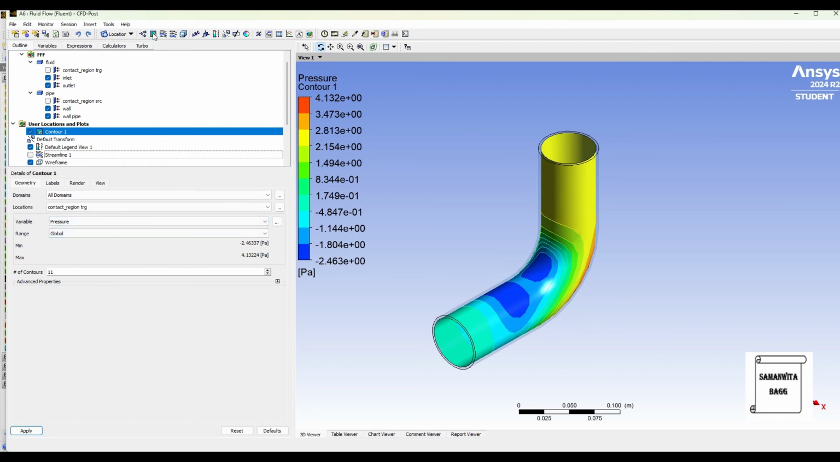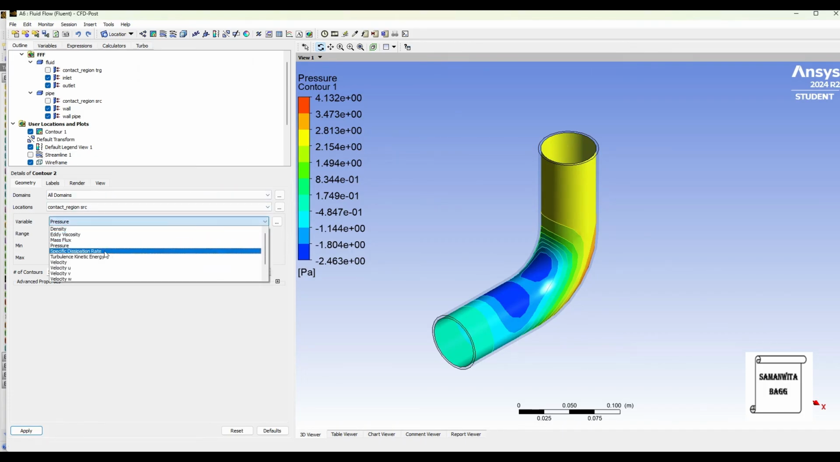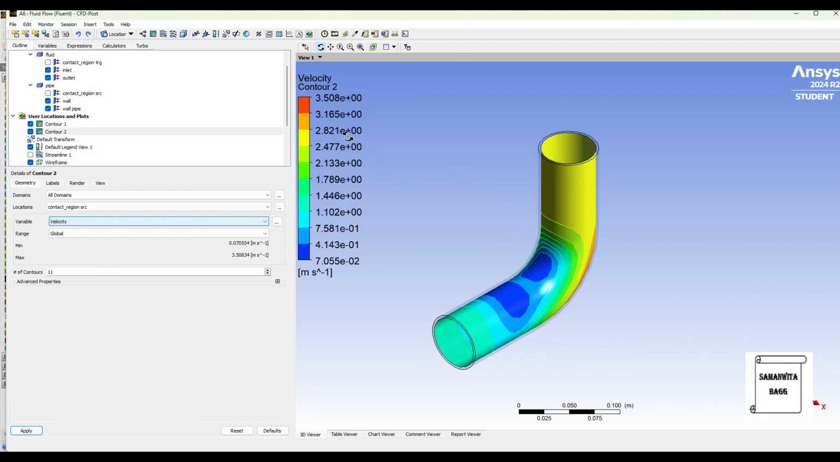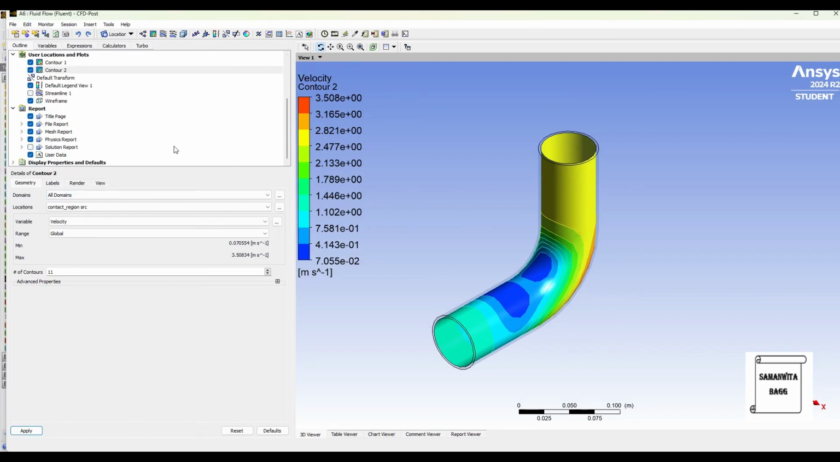Next I'll create another contour. I want to see the velocity. Apply. So you can see here the values, they match exactly with the results you have got. So that's how you can see the results after getting the analysis done. With this, I end the session. I hope you have understood the fluid flow analysis for a pipe bend.